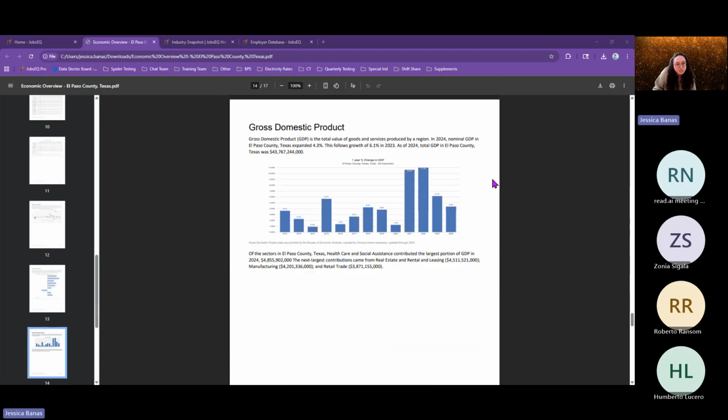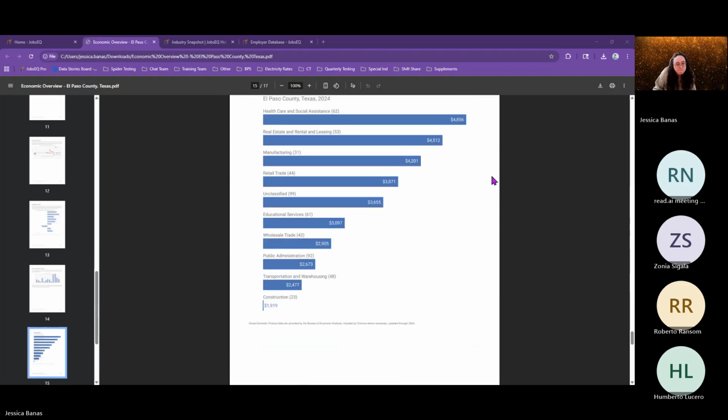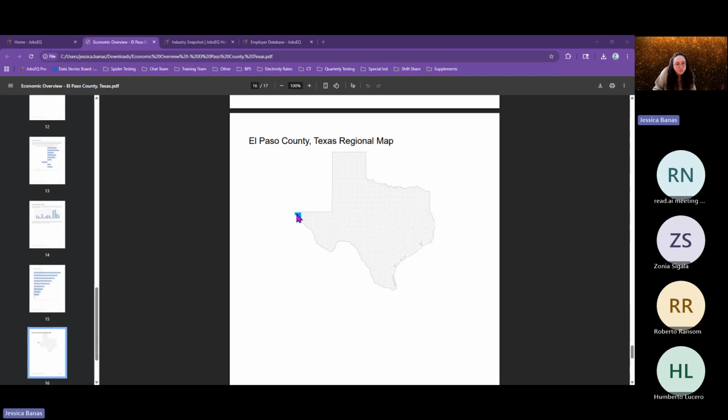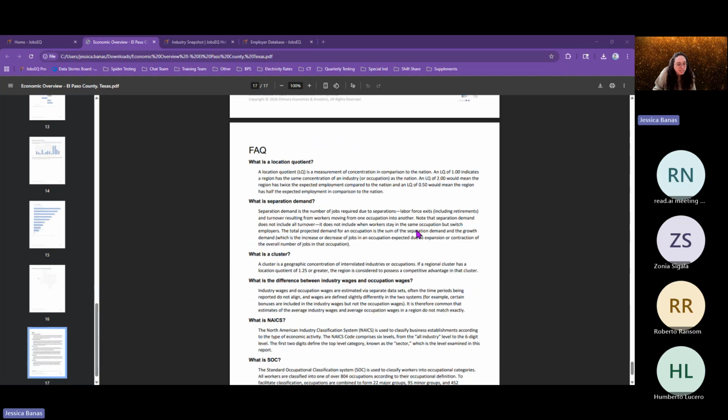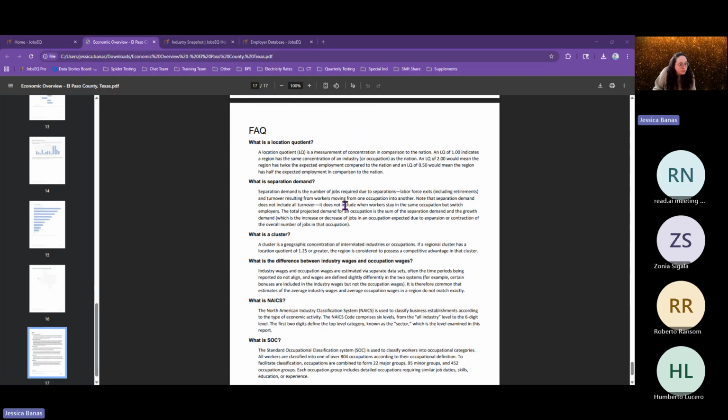Some GDP information. And then it says, hey, here's the region we're looking at. And then any frequently asked questions that pertain to the data within the report.